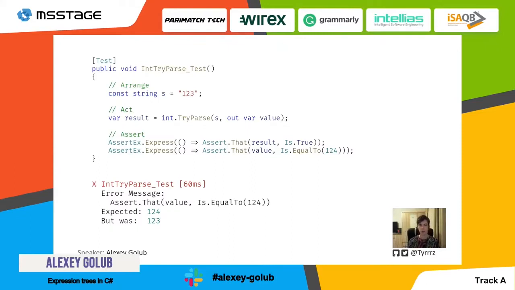We can even go a step further, and for example, instead of using an units assertion directly, we can have, for example, assert x express and then result equals 1 to 4, and then use the expression trees to analyze that and see whether it's like a Boolean comparison or something like this, and turn that into unit assertions and make a really powerful testing frame. So this is just one of the interesting use cases for expression trees obtained using this approach.